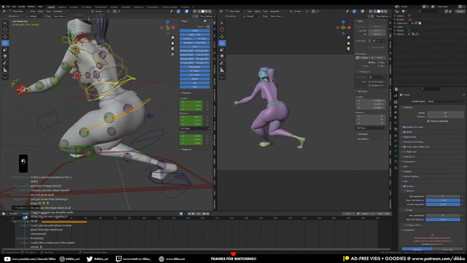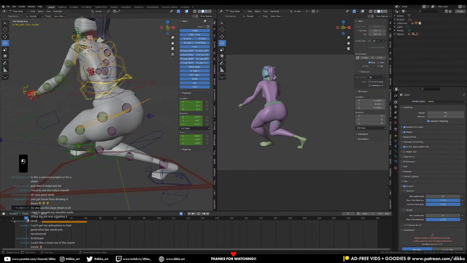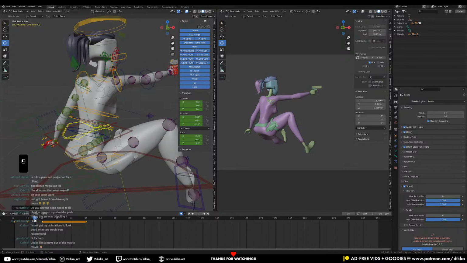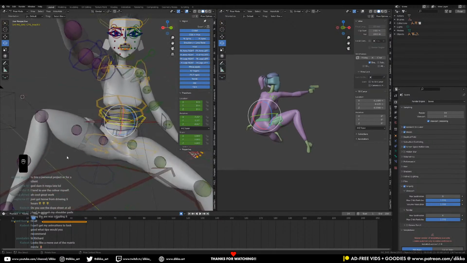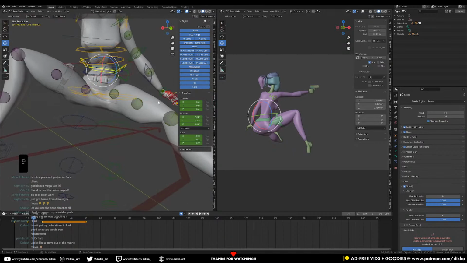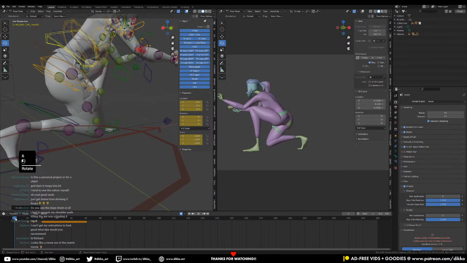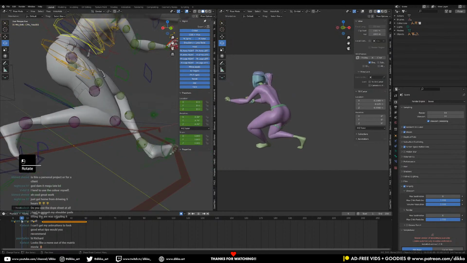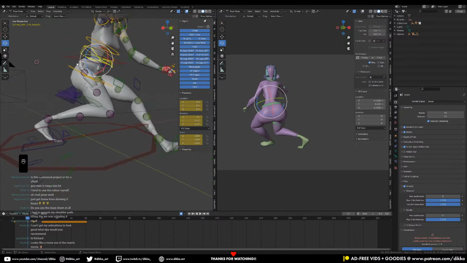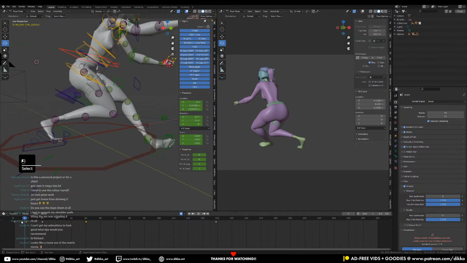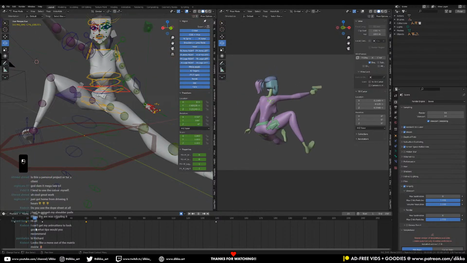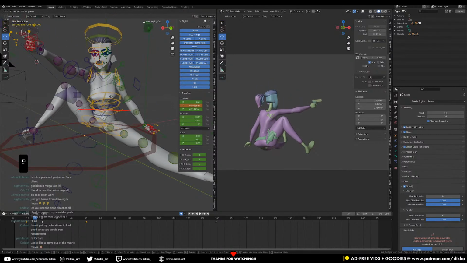She's actually just sliding on the ground, so that's the funny part. Let's see if I can just get away with it. And then when she comes down, it should be really quite abrupt.